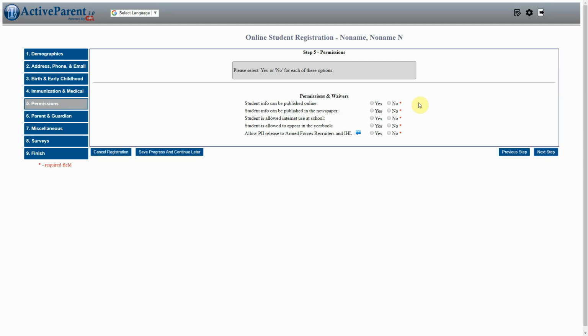Step 5, Permissions. Please click on the bubble Yes or No to answer each of the questions. Student info can be published online, such as places like our website. Student info can be published in the newspaper. Student is allowed internet use at school. This will be used for educational use. Student is allowed to appear in the yearbook. Allow personal identifiable information release to Armed Forces recruiters and IHL, Institute of Higher Learning.